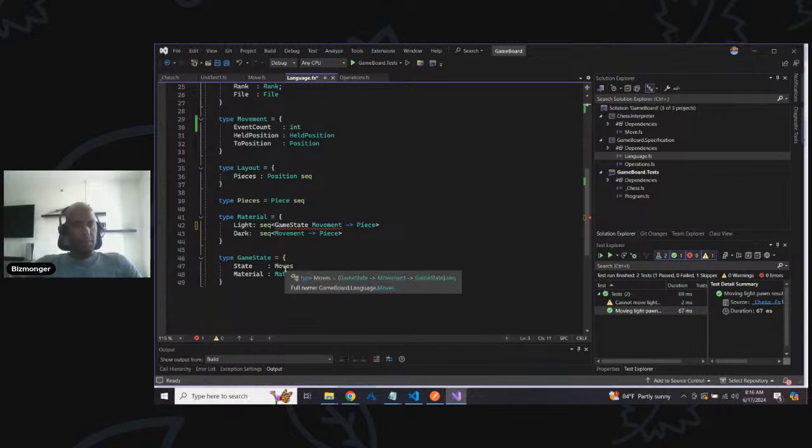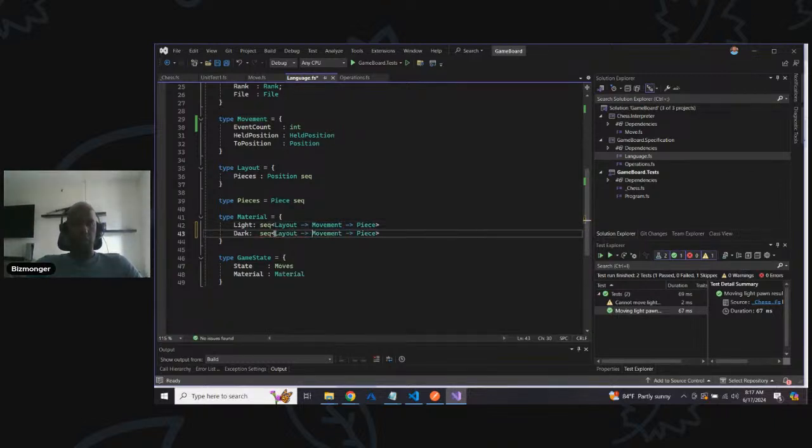Actually, it's not even game state. Give me a second. I think it's layout. Yeah, it is layout. So you have layout of the board. You have layout of the board.